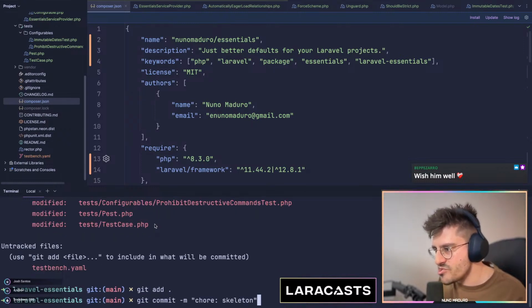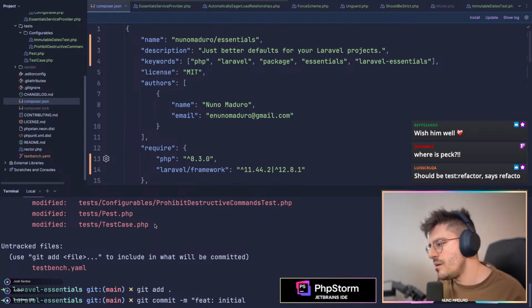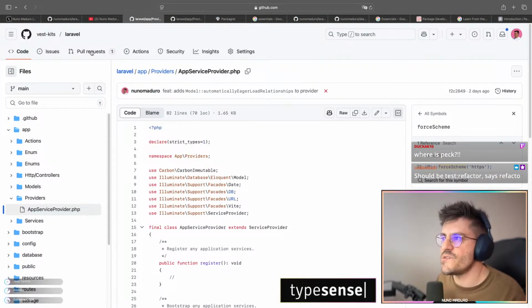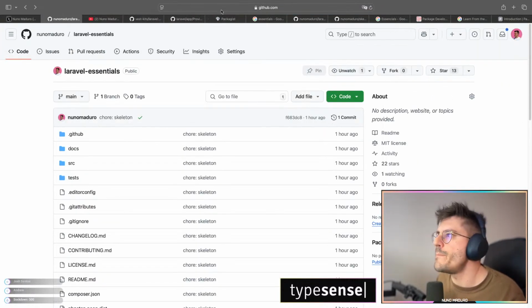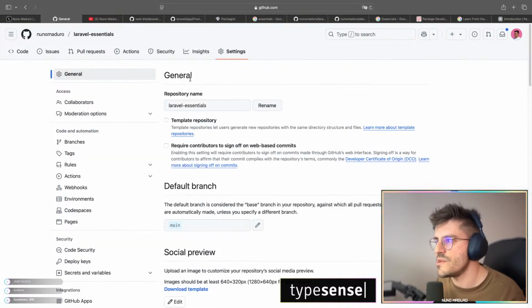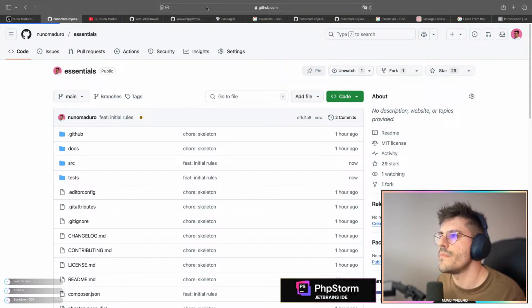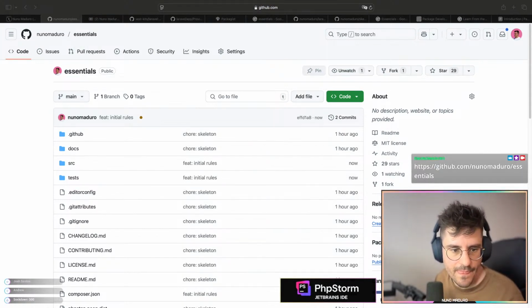It's not everything already, but it is enough. Let's type here git add -p, and let's type feat: initial rules. There we go. Okay, chat, if you want to add some tasks for the missing pieces, you can just do it, okay? Ooh, here we go. I'm going to rename the repo as well to essentials. There we go.